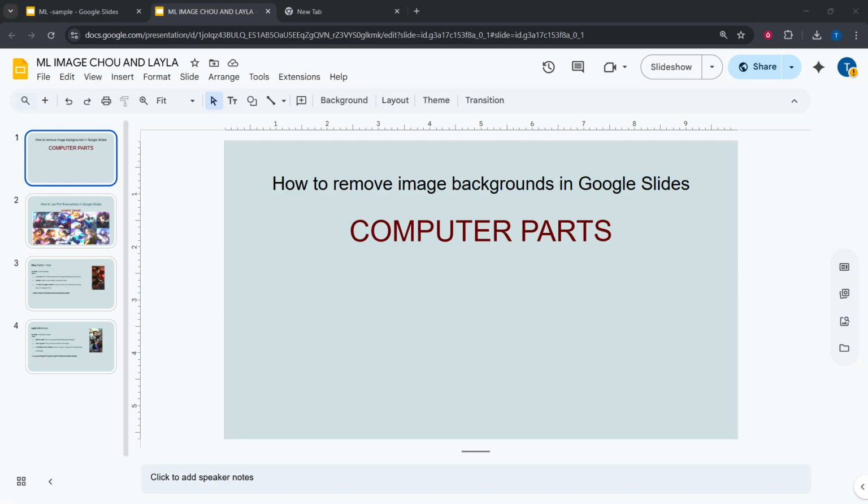Using this feature can significantly enhance the visual appeal of your presentations, giving them a polished and professional edge. If the tool is available to you, I definitely recommend giving it a try to see the difference it can make, even if this specific feature isn't rolled out to everyone just yet.